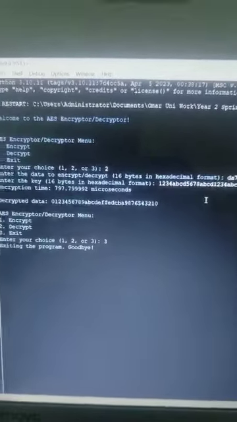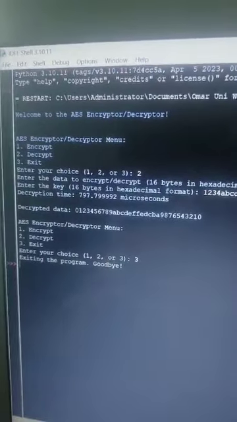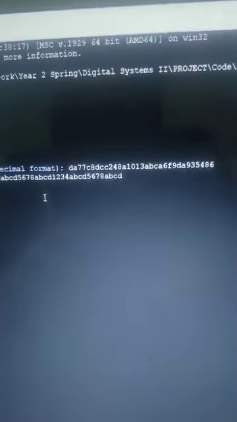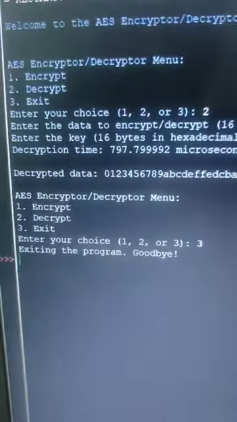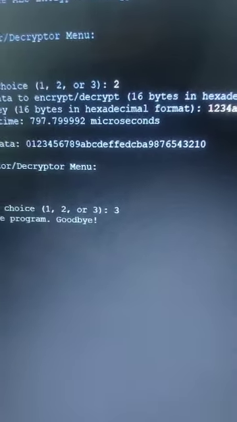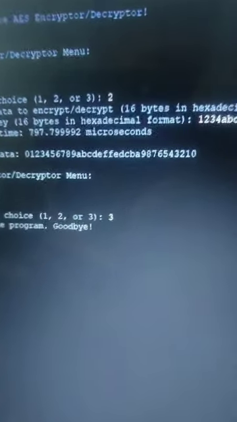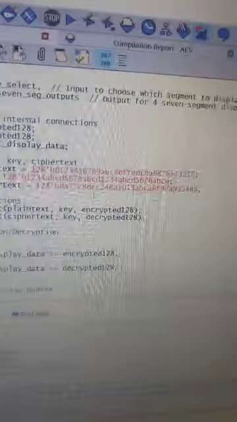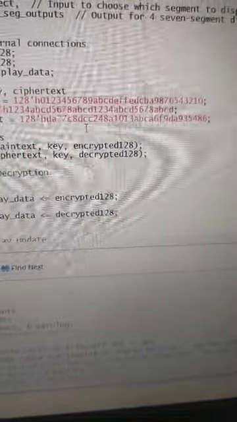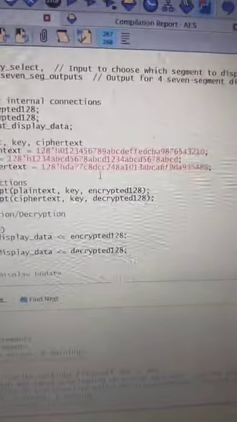Now on to decryption. I've chosen the decrypt option, and I've entered the same ciphertext we had last time. You can cross-check it, as well as the same key. In theory, we should receive the same plain text as we input initially, which is what we get for the decrypted data, which is just 0 to F and then reversed. These are our 32 characters, so you can see it easily on the display. Now on the Verilog side, I've entered that into the ciphertext, the encrypted data, and we should be getting the same plain text back on our hardware output.